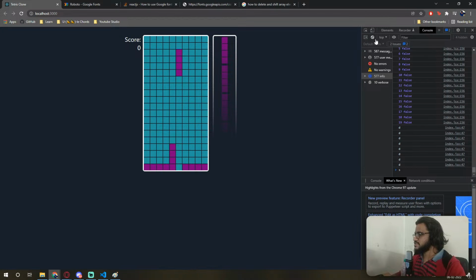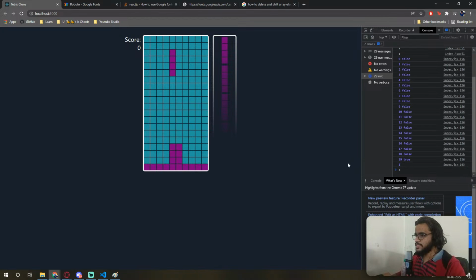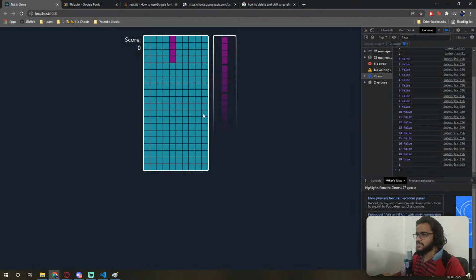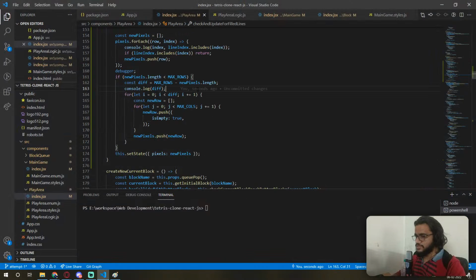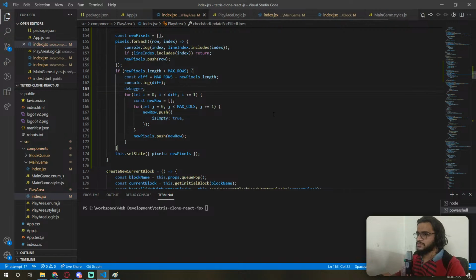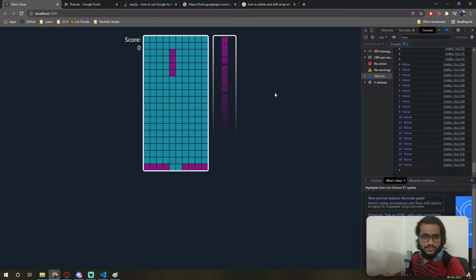These are some silly mistakes that everybody makes, and so do I. Now the diff is right, but less than. Okay, I think I need to add a debugger here now.